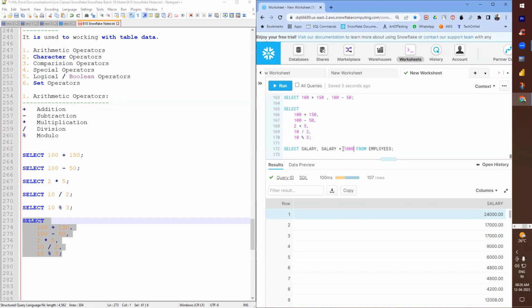You understand this one? Yeah. So whatever record we have inside, I just added 1,000, and automatically this will add 1,000 rupees extra. So 24,000 turns into 25,000, 17 turns into 18. So this is what the arithmetic operator is doing. So arithmetic operators can work inside the column as well. So select salary plus 1,000. If I'm using 2 times salary, nothing will happen. Because this is the original salary, this is the converted salary. So here you can see this is the original salary, this is the converted salary.